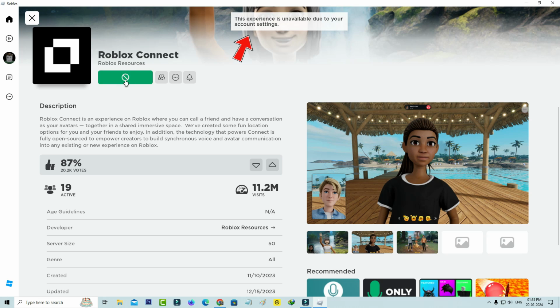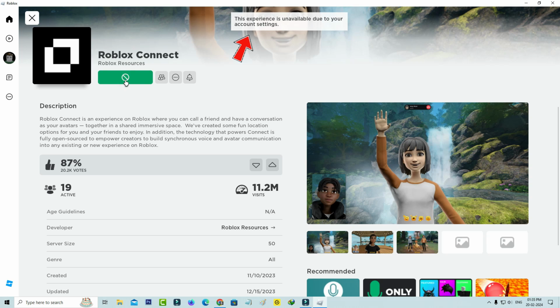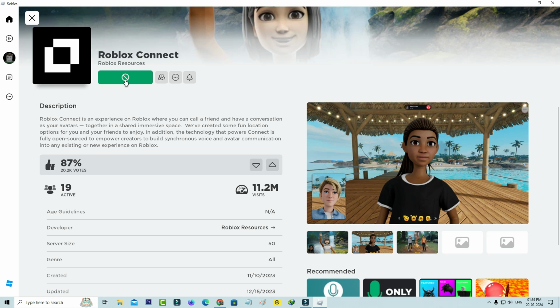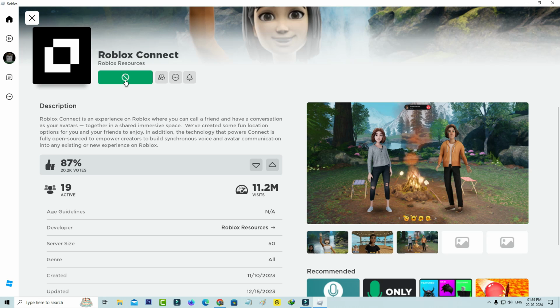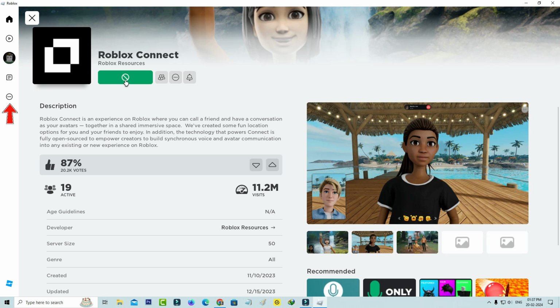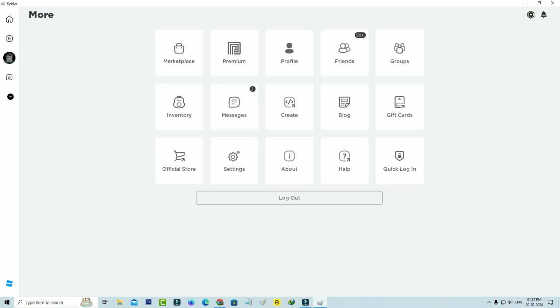But unfortunately it shows one message: this experience is unavailable due to your account settings. So how to get rid of this error message? This only occurs to you due to your privacy settings. So just click on this three dots icon and go to settings.